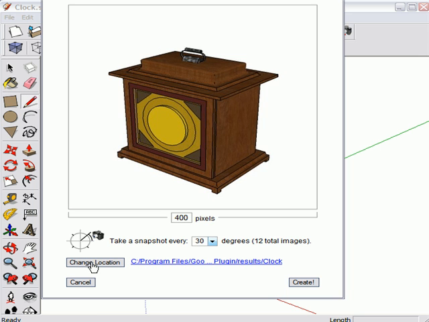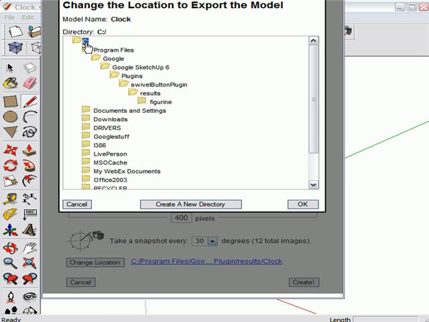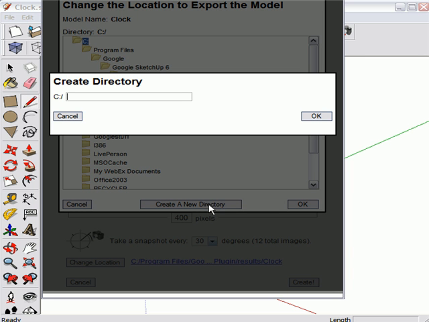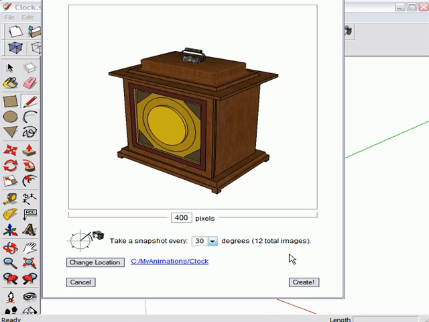Where SketchUp puts the animation when it's finished can be specified by the Change Location button. I'm just going to click on that Change Location, and I am going to navigate to, in my case, my C drive and I'll create a new directory and call it My Animations, and click on OK.